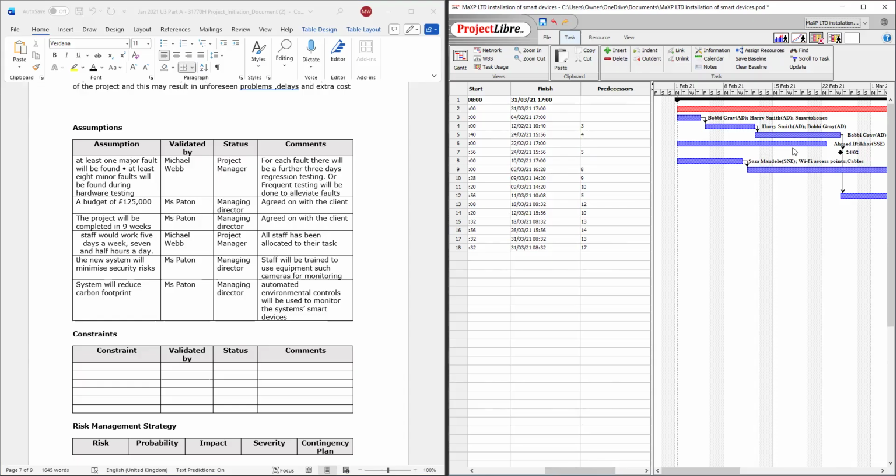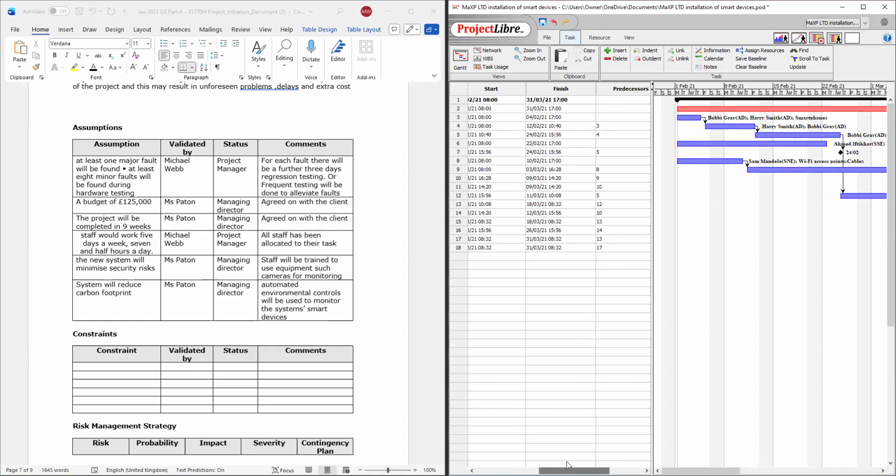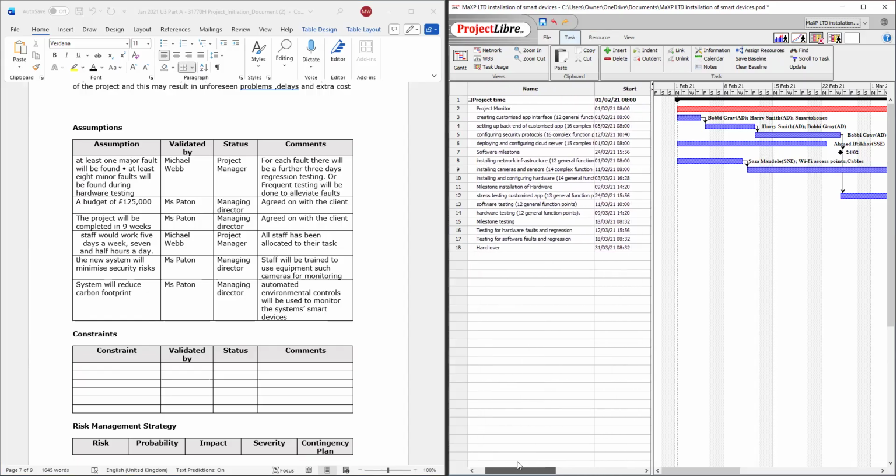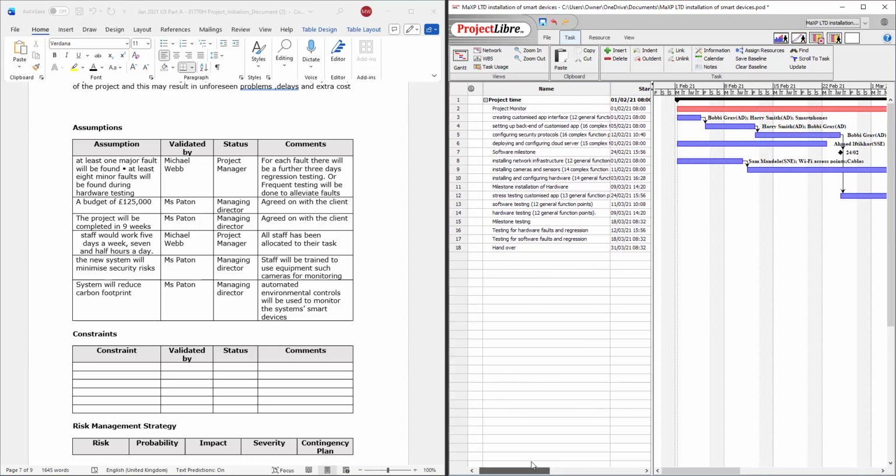Now, let us think about it. Task 3, which is create a customized app and interface, can be a constraint to task 4, which is setting up the back end for the customized app, which can be a constraint for configuring security protocols. The reason being, it can impact them because it's a predecessor for these tasks.